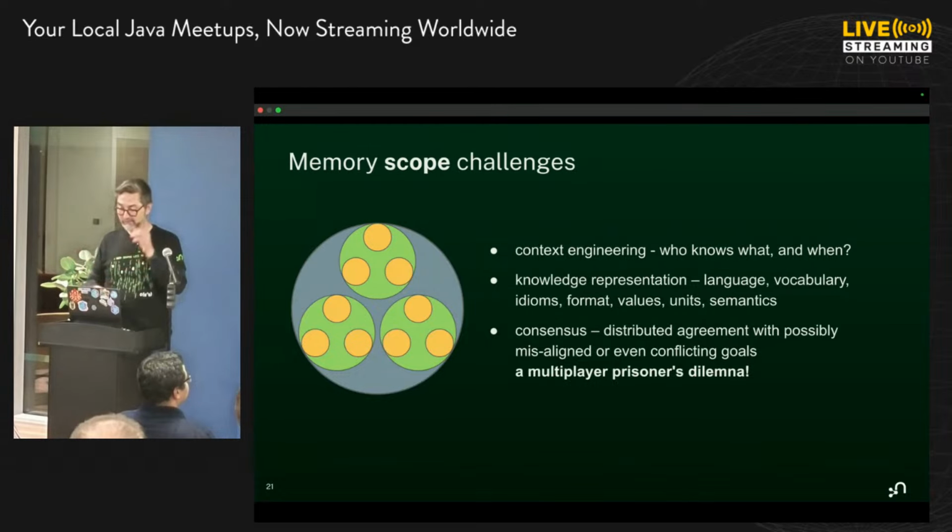Choose anyone or whatever. So that it gets up into language, the terminology that you're using, the vocabulary that you have, the format of the data, of course, the values and all those kinds of things as well. And as a database guy, this is my favorite challenge amongst all of the challenges, because we already have a distributed consensus challenge within databases.